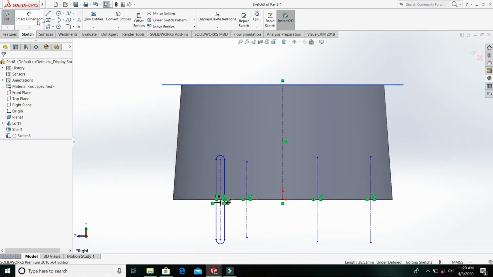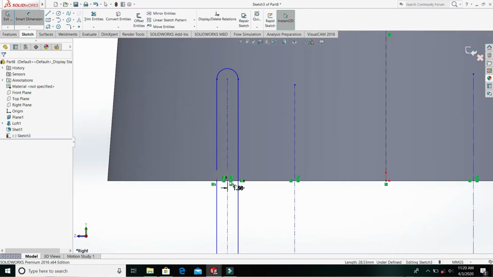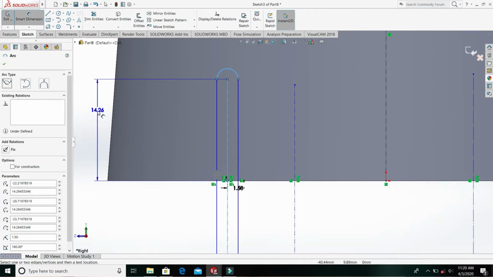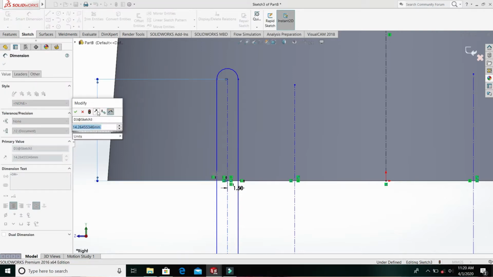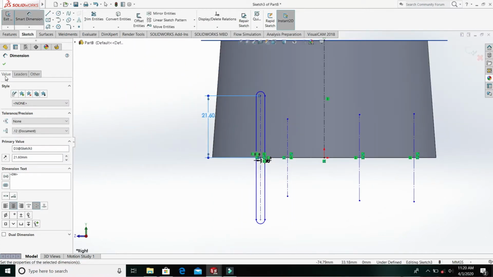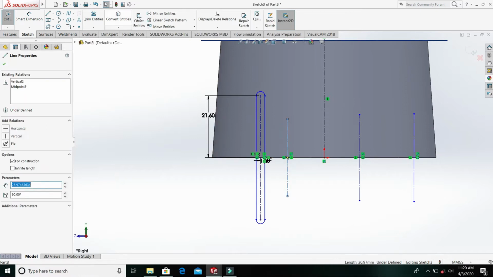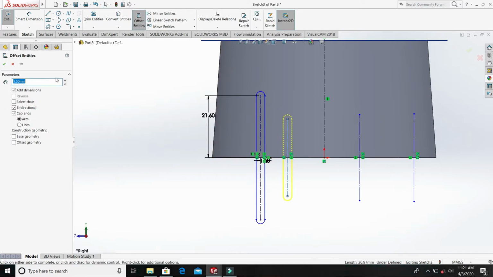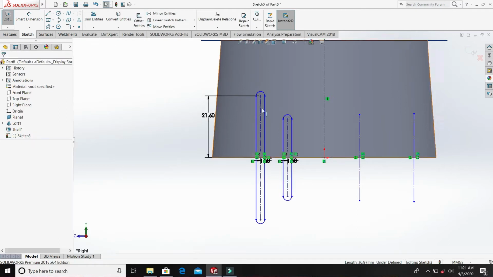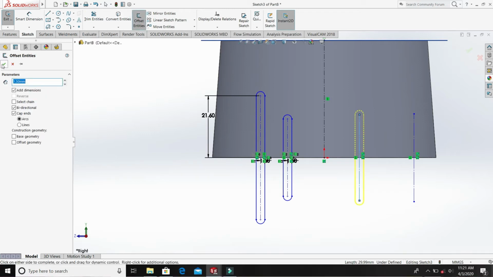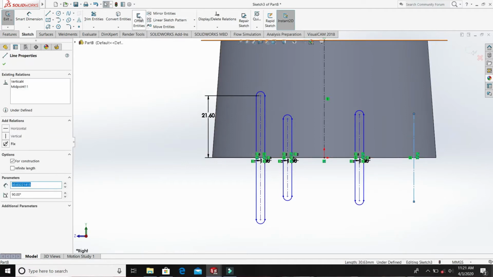So what I need now to do is I'll just tell it that the height from the center of this slot to the height of this slot, that I need it to be 21.6. So we have gotten that one. So the next one now, we do the same thing for the next one. We click on this line, go to offset entities, the same 1.5, since all these markings are the same. So 1.5, say okay. We go again, the same thing for this guy, offset entities, 1.5 also. We go also to this guy, offset entities.